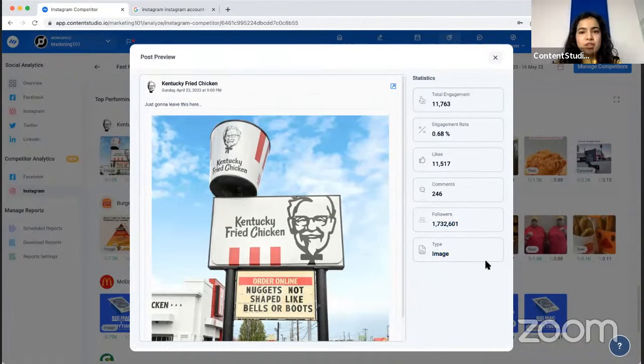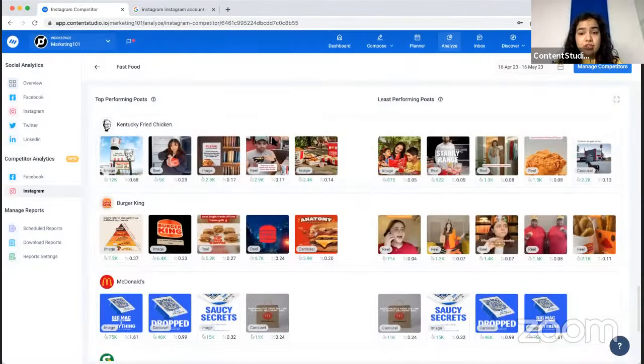And then you can also redirect yourself to Instagram to see this post. In case you want to read the comments or interact with the post itself, you can click on view post on Instagram and it will take you right into that. So I think that's a great feature to have. You can really shape your Instagram grid according to the top performing posts of your competitors, see what works for them. Give me a minute.